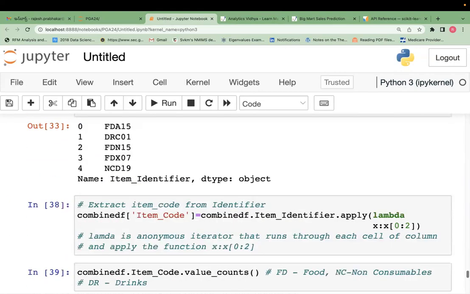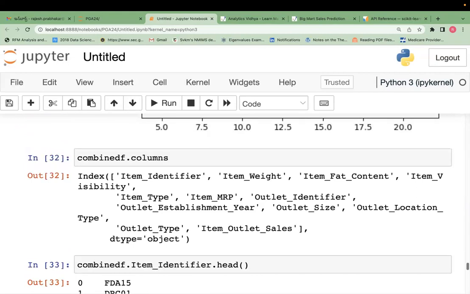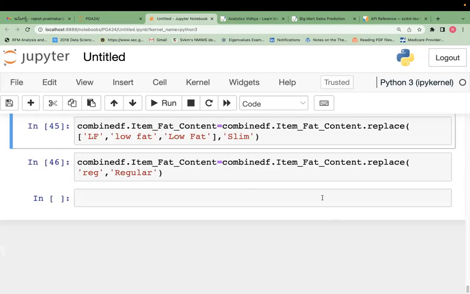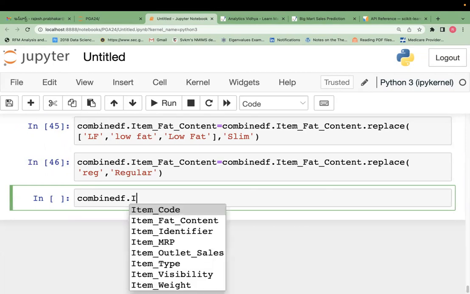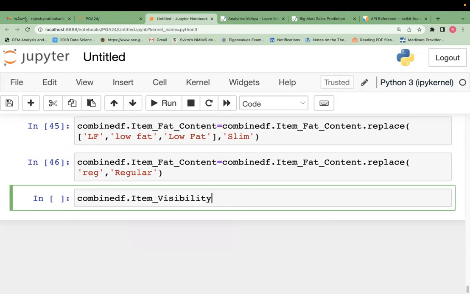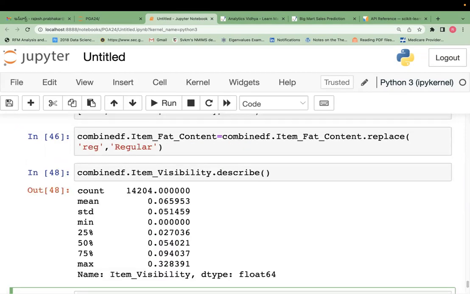So the next variable is item visibility. combine_df.Item_Visibility. It's a numeric column, described. Nothing to be done here. Full variable, all the values are there. Mean, median, mode, everything is clear. No issues with this data.